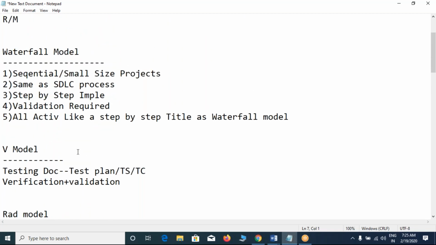Just one line. Software development models are classified into two types. One is sequential, the second one is incremental. Waterfall model and V model are sequential models; RAD, prototype, spiral and agile models are incremental models. What is waterfall? Whenever it is a small size project, to develop step by step, we can go to the waterfall model. V model is to perform verification and validation in parallel.